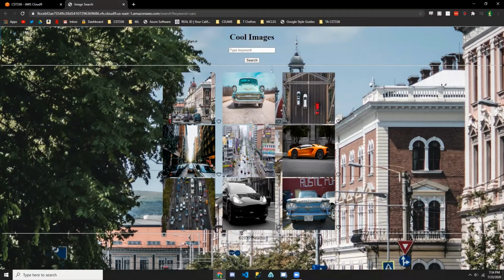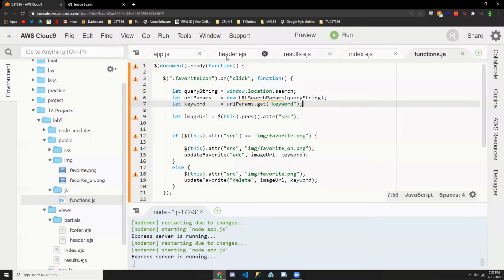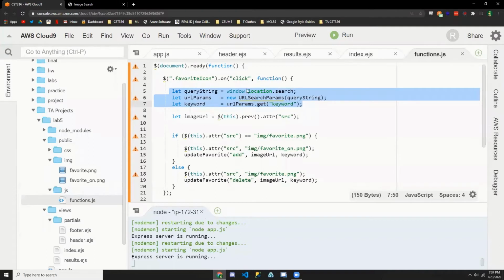First, we're going to want to modify something in the functions.js file to get the keyword used to search for the images and the URL of the image displayed next to the favorite icon clicked on. So going to our functions.js file, we're going to want to go ahead and start with adding these three lines and storage of the parameters we need.